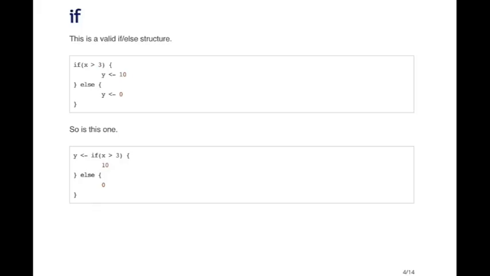So there are a couple of different ways that you can formulate the if-else construct in R. This is a little bit different from other languages, in case you haven't seen something like this. The first is pretty standard. If the symbol x is greater than 3, then you set y equal to 10. If it's not greater than 3, then you set y equal to 0. So that's inside the if-else construct. There's an assignment of y to a specific type of value depending on what the value of x is.